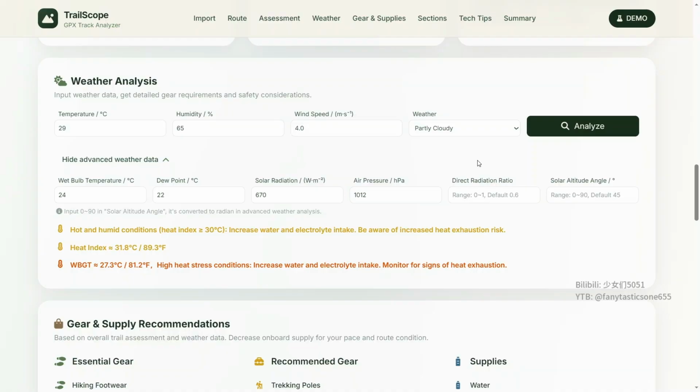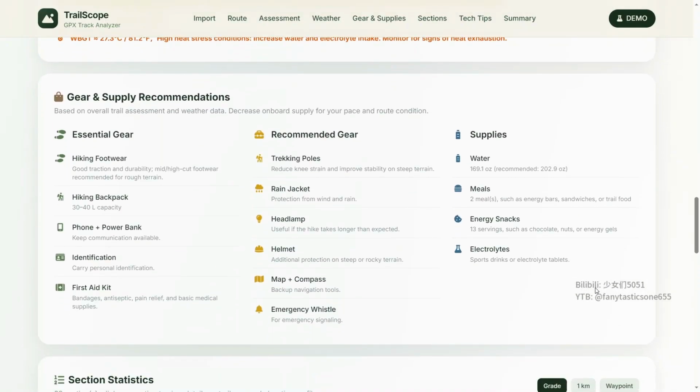In advanced mode, you can also enter additional information to estimate WBGT, a real-world heat stress index. For summer trail running and exposed mountain routes, this can be extremely useful. Once you know the route and the weather, your packing list becomes much easier. Trailscope helps estimate essential gear, recommended equipment, water requirements, food and snacks. Just prepare your kit the night before and adjust it based on your pace, fitness level, and available resupply points.